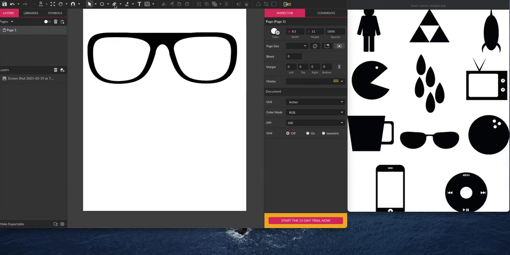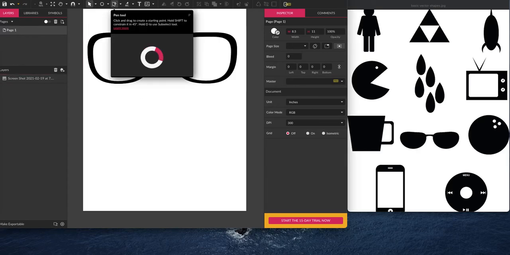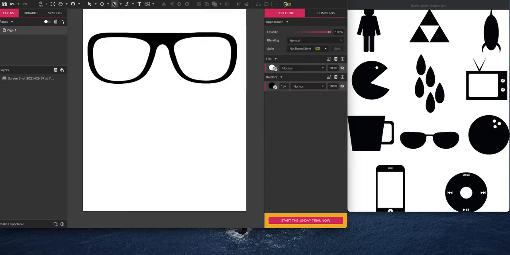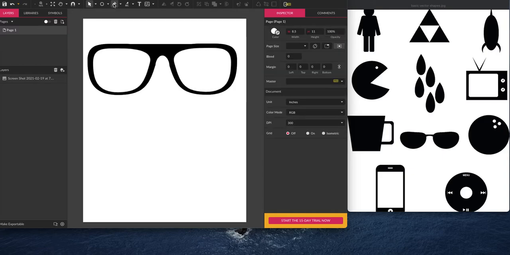But if you haven't found it already, the pen tool is located up here. It says the pen tool. If you click on it, it gives a short little educational thing about how to use the pen tool, which you can see. I'm going to try to explain it to you now. So the pen tool is nice.